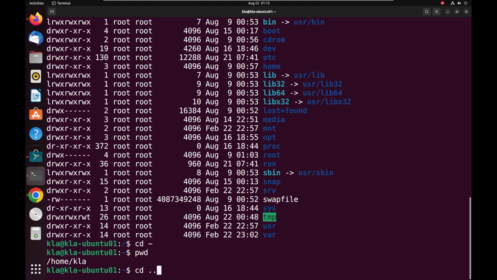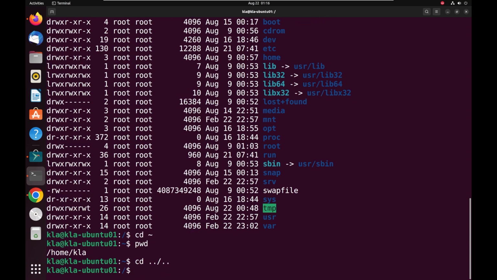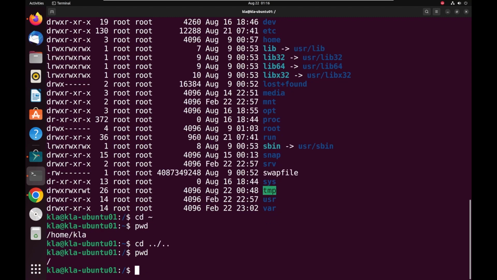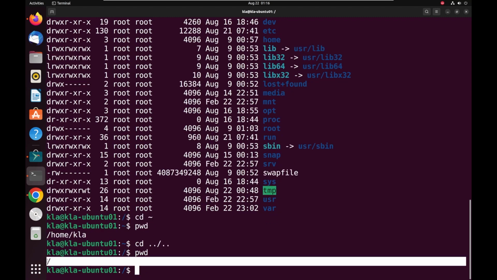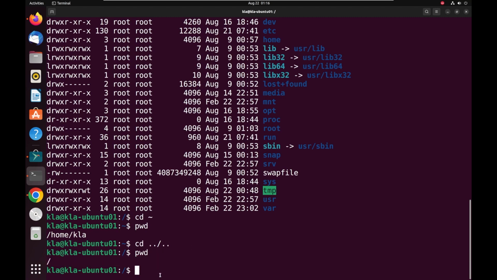which should take us one level up, and then we'll put a slash, a /, and we'll put another .. which should take us a second level up. So when we press enter and we press pwd, we are straight into the root directory. So that's one way we can just go straight to the root.